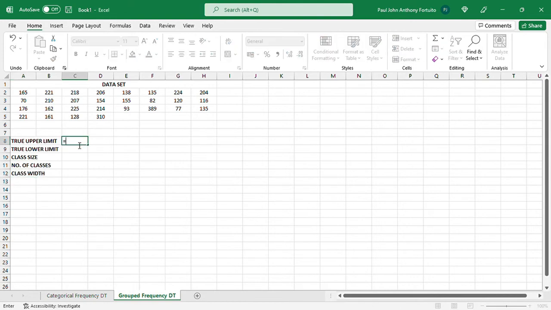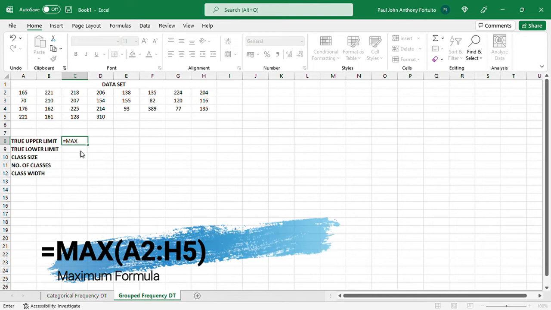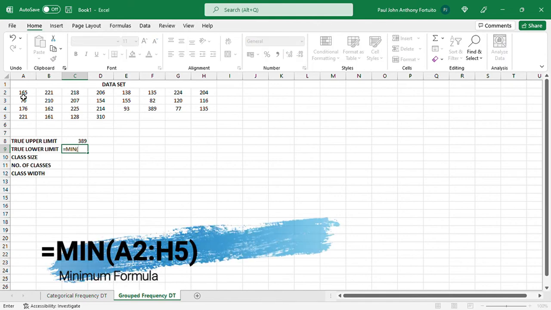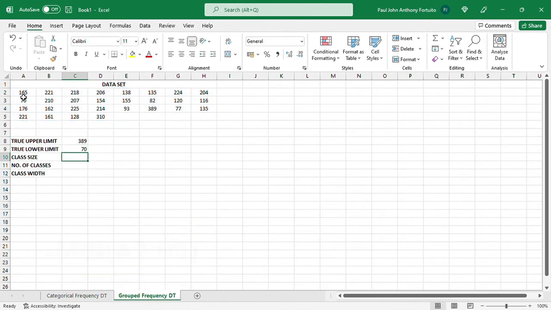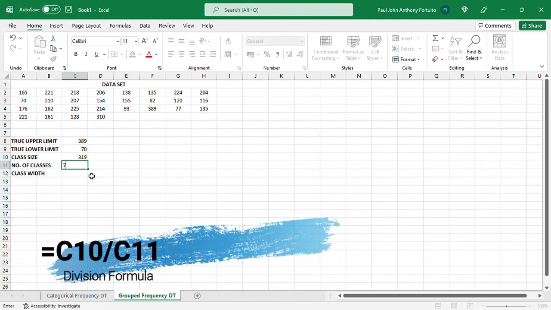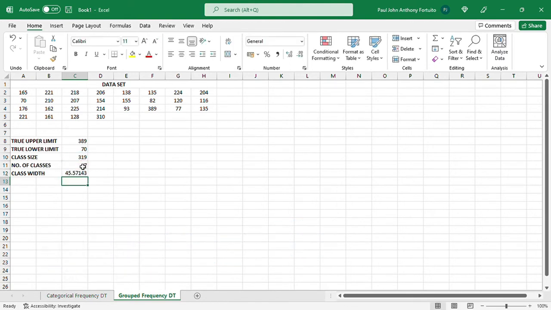So to identify the true upper limit, simply input equal sign, MAX, open parenthesis, the range of the data, and close parenthesis. For the true lower limit, input equal sign, MIN, open parenthesis, the range of data, and close parenthesis. Subtract true lower limit from true upper limit to get the class size. Divide the class size with the number of classes, which is 7, to get the class width. Take note, always round up. So for this case, I got 45.57143. I approximated it to 46.